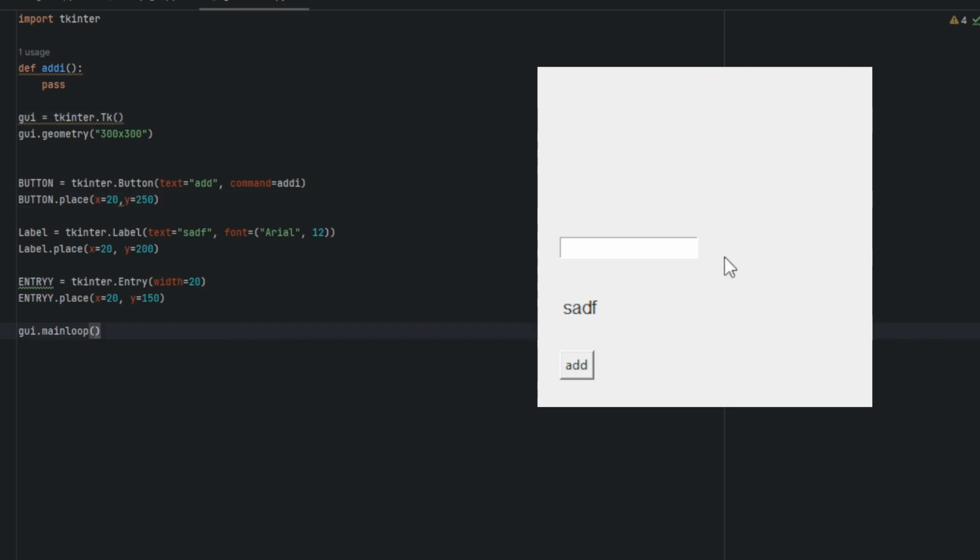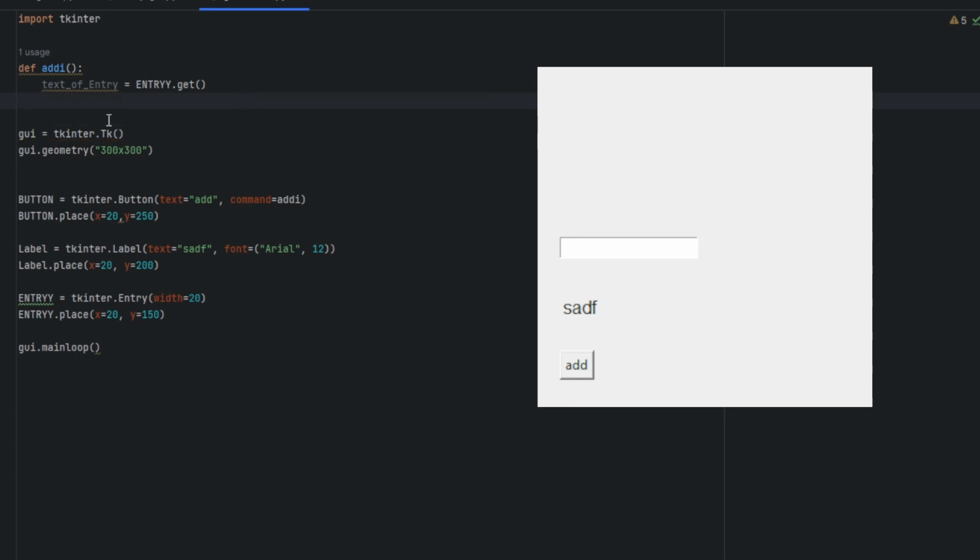Now we have a text entry where you can write something like I love pizza with pineapple. I don't, by the way, but pizza with apple. Anyway, you want to do something with the stuff written in the text entry. So how do we do that? We use a method. Again, with a button, you can assign a function to the button. Now we can write text_of_entry equals entry.get. With our get function, we simply get the text written in the entry.